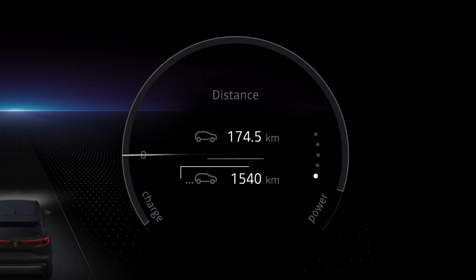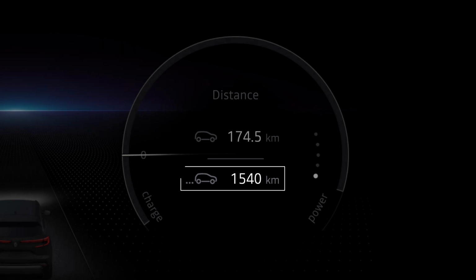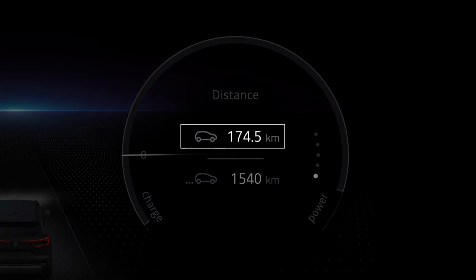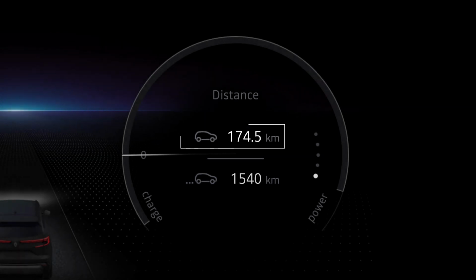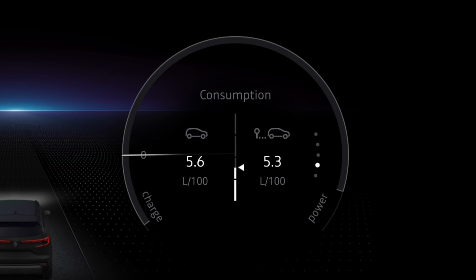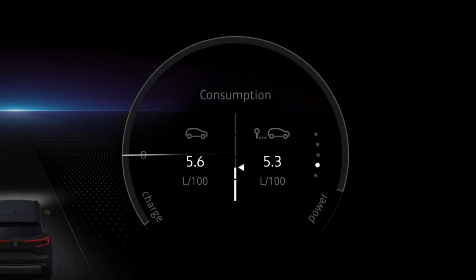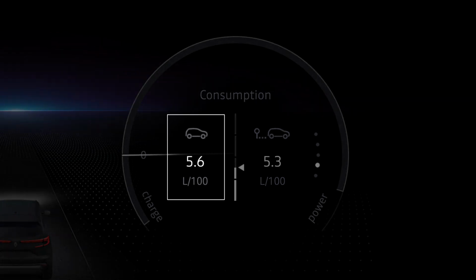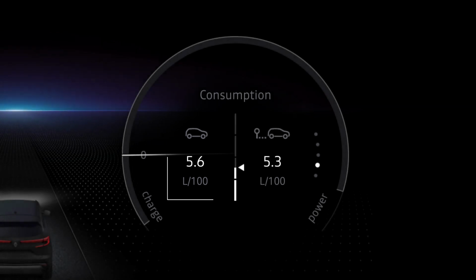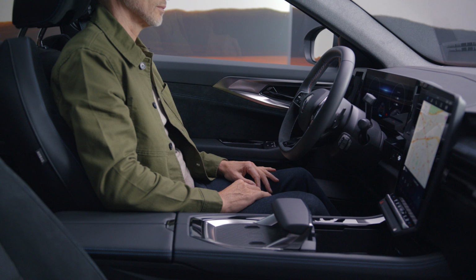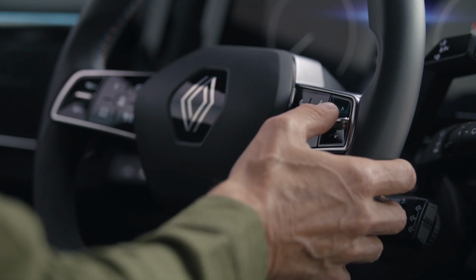The Distance widget shows the total distance traveled and the distance traveled since the last reset. The Consumption widget tells you about your average consumption since the last reset and your current consumption. To reset this information manually, press and hold the bottom of this switch.